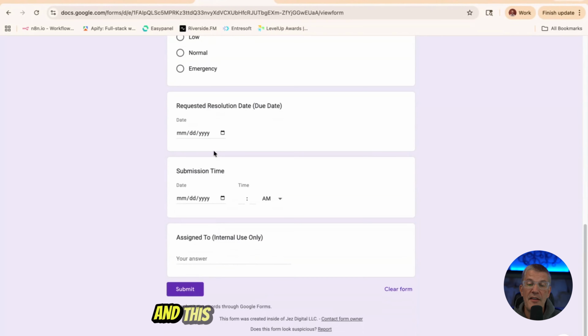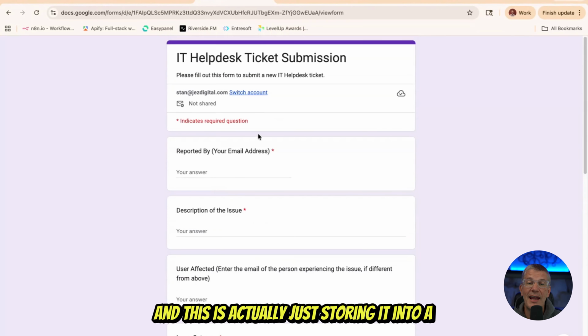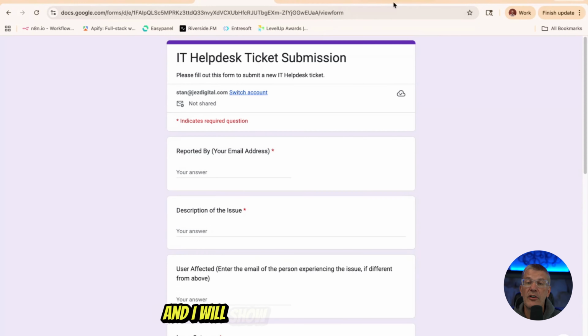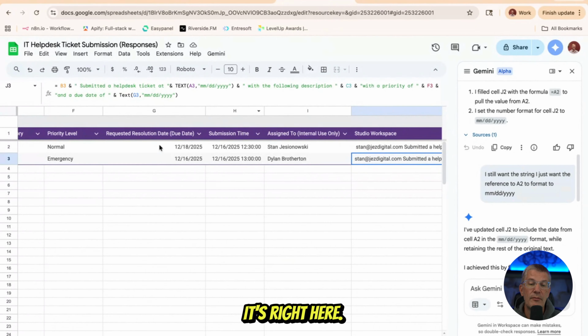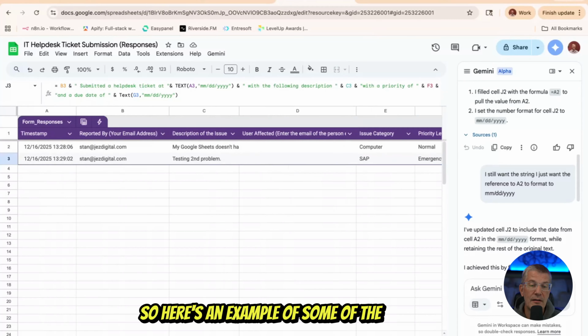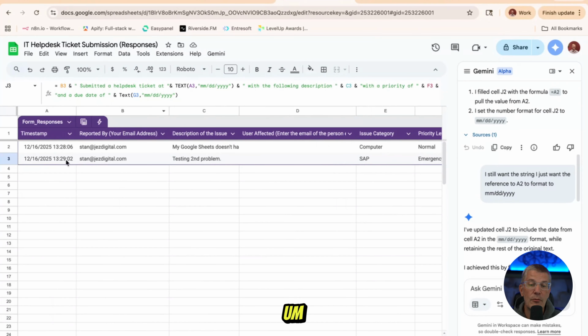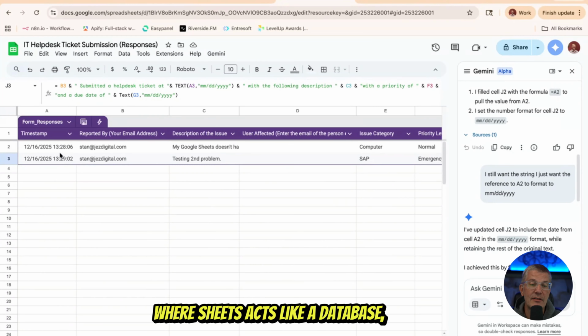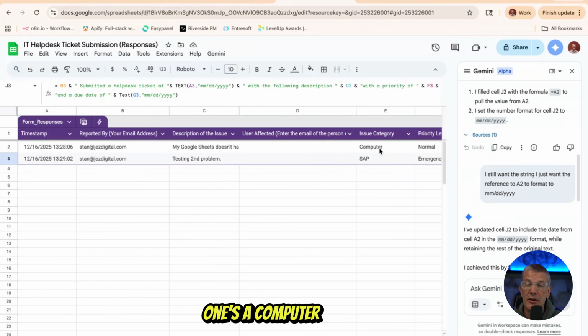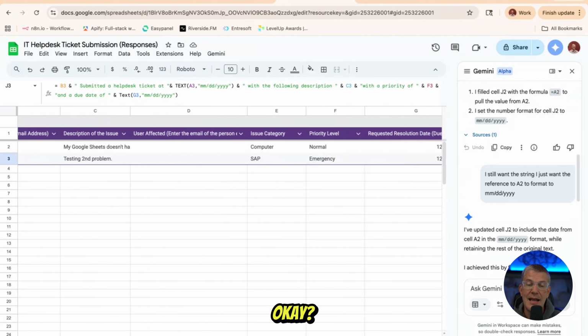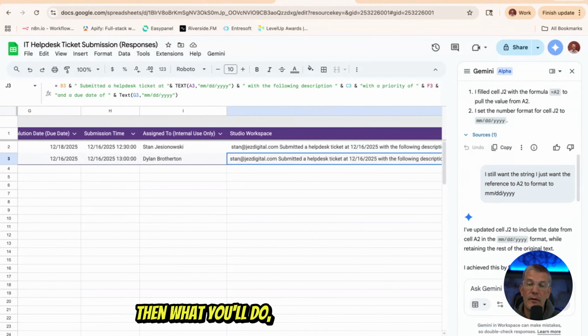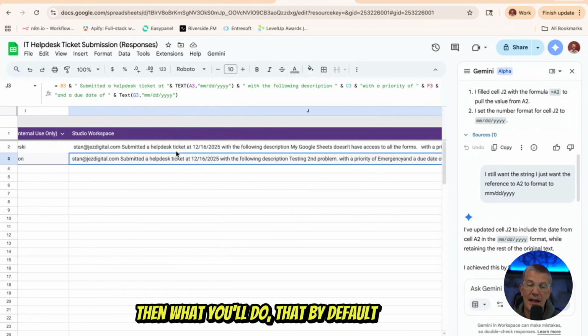Here we go. And this is actually just storing it into a Google Sheet. And I will show you that Google Sheet. It's right here. So here's an example of some of the database fields that I basically created, where Sheets acts like a database, right? So here's a couple of them. We put in 2 help desk tickets. One's a computer problem. One's an ERP problem. One's a normal. One's an emergency ticket. Okay. Then what you'll do, that by default comes out there.